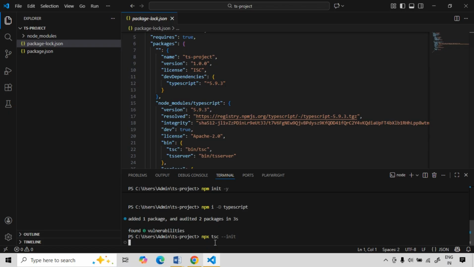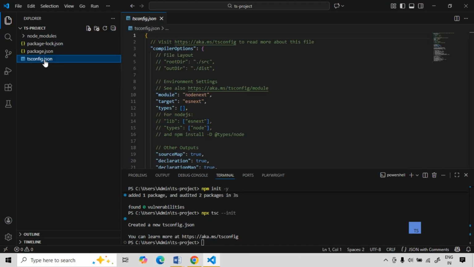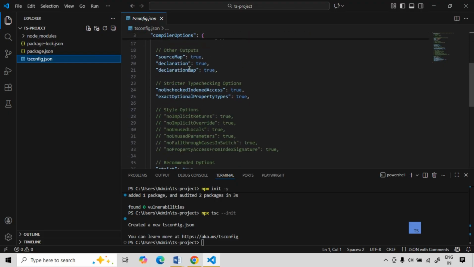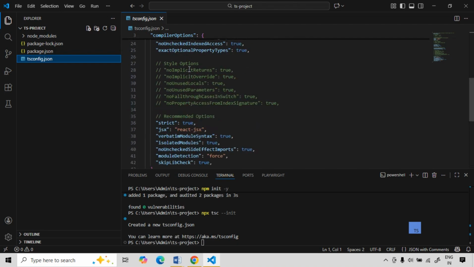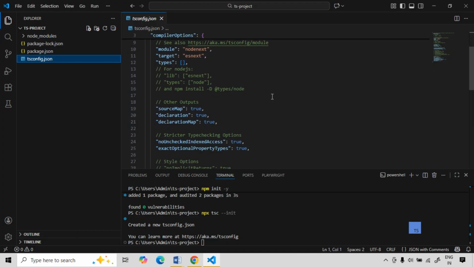Just press enter. Okay, once you see the execution of this, you will see one more file: the TypeScript configuration JSON file. This particular file is very important if you are dealing with TypeScript, because it will give you all the options with the compiler, module, type, target, source map, declaration map, and all these details will be there.